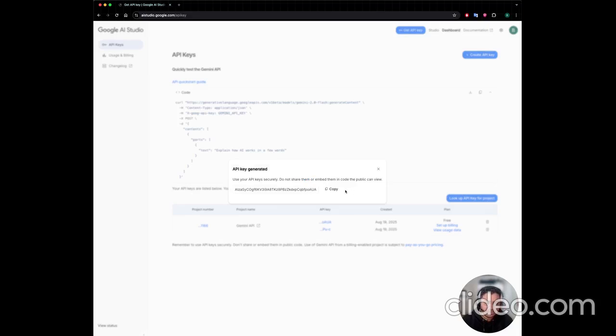And once key is generated, I have to copy this. And this is very important. You should not share this with anyone and do not check in your code repo as well. So once I get the key, I will save it in a place and I will use it. And let's go to next section.